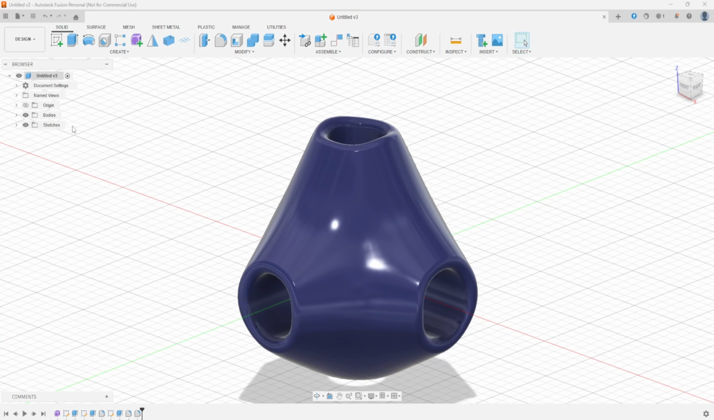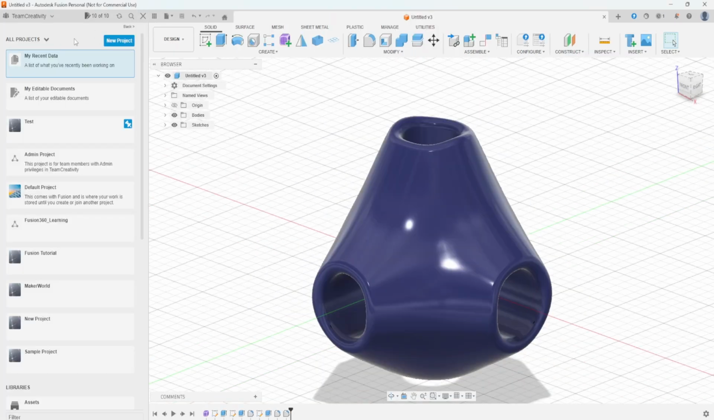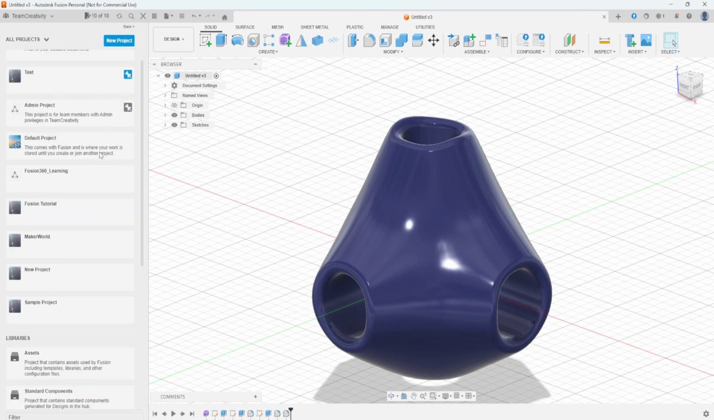By default, when you create and save a file in Fusion 360, it's saved to the Fusion 360 cloud. You can access your files directly inside Fusion or through your web browser. To see your files, open the Data panel in the top left corner. Here you will find all your projects, folders, and designs.